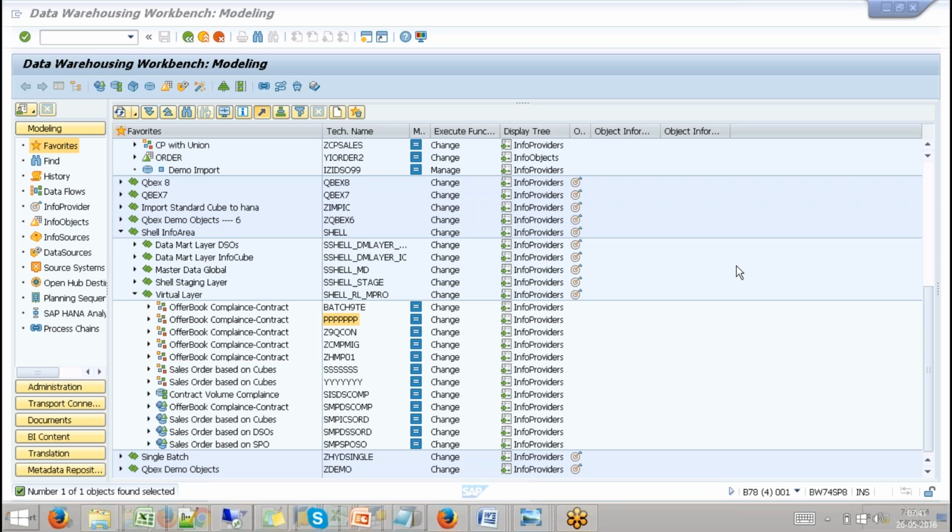For both of those tables, I'll create an Open ODS view on DB table, and create a composite provider with those Open ODS views and this DSO, and then do reporting also. That is also possible, right? That is one possibility.